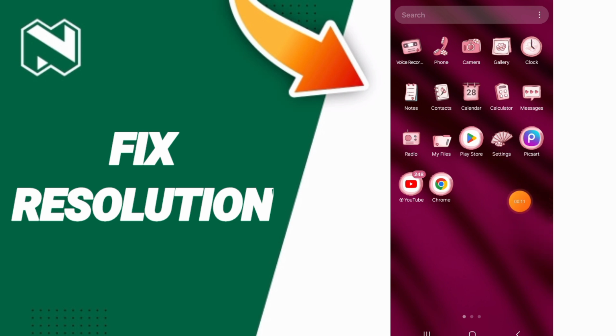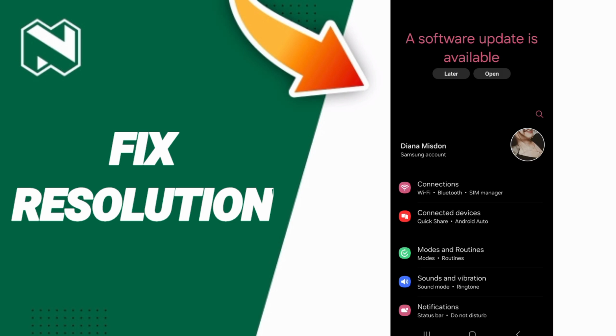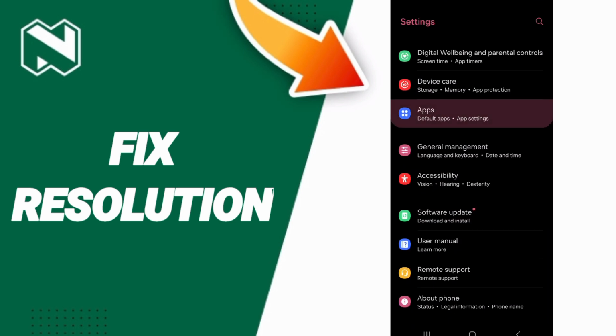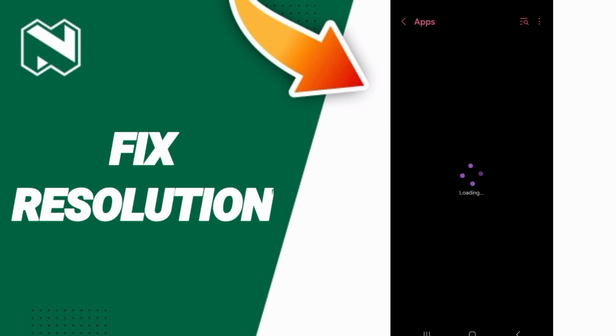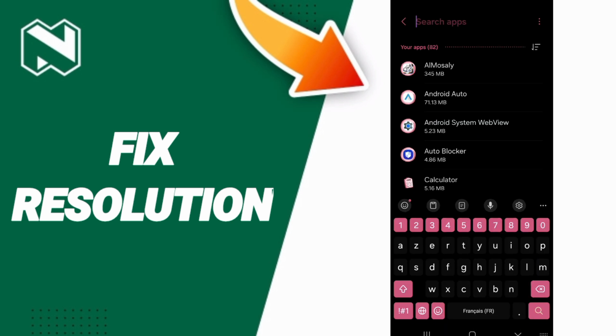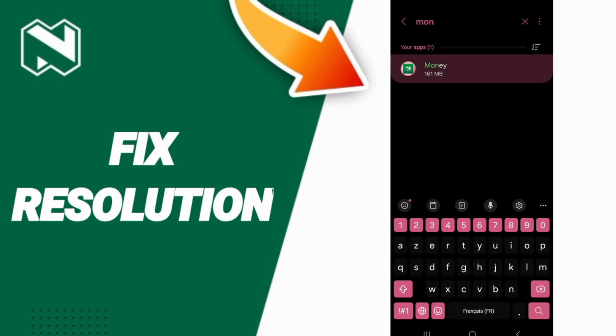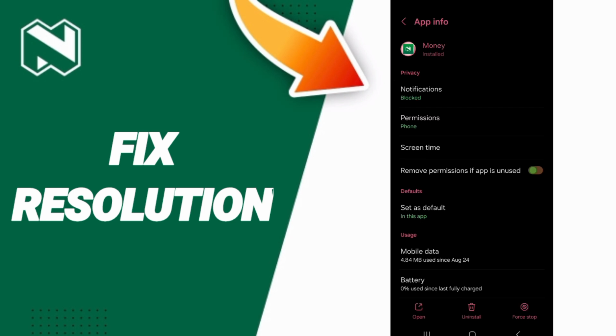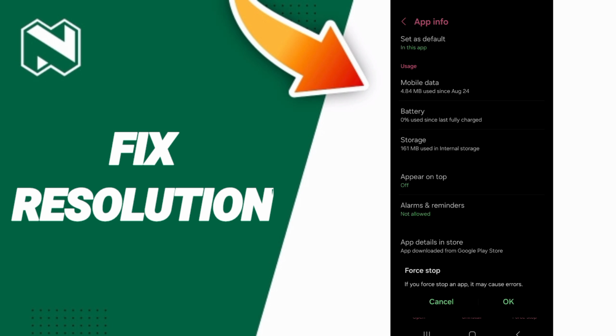You will click on settings. Here in this page you can click on apps, default apps, app settings. On above you can search for the Nedbank app, Nedbank Money app, and you will click. Here you can click on force stop and you can click OK.